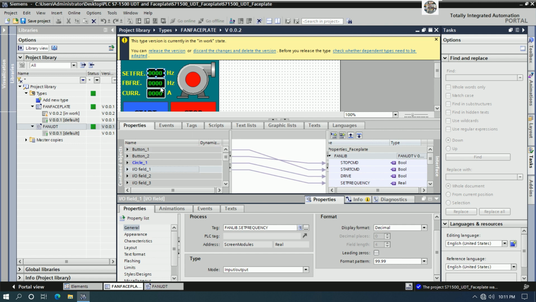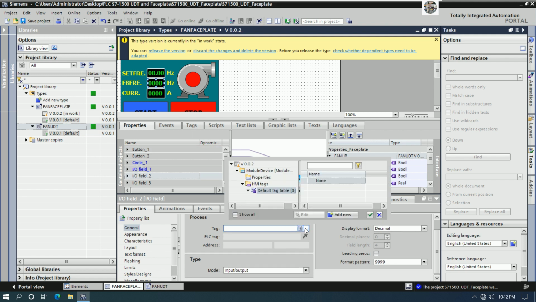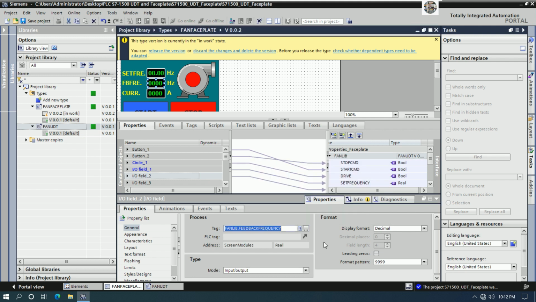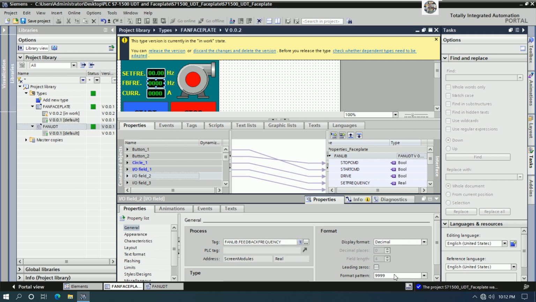Input output, yes, okay. And for this one I will choose property also, and then choose frequency, yes, feedback frequency, and choose the output only, right? And for the format I will choose 99.99 also.